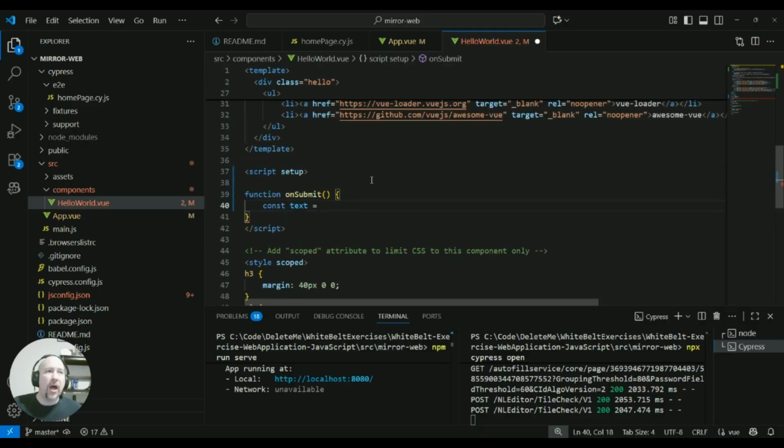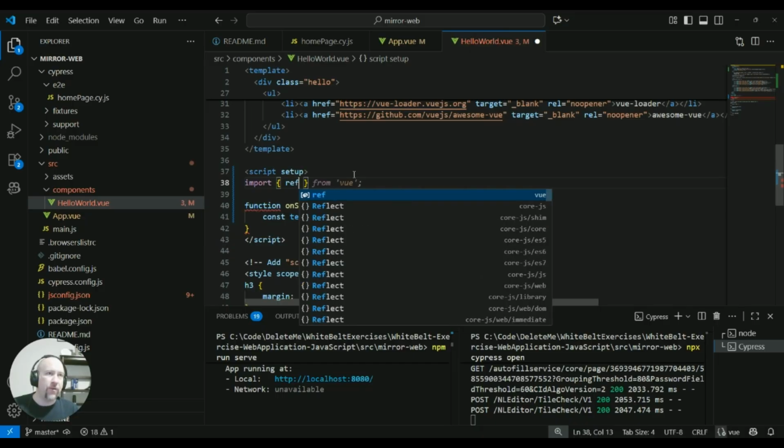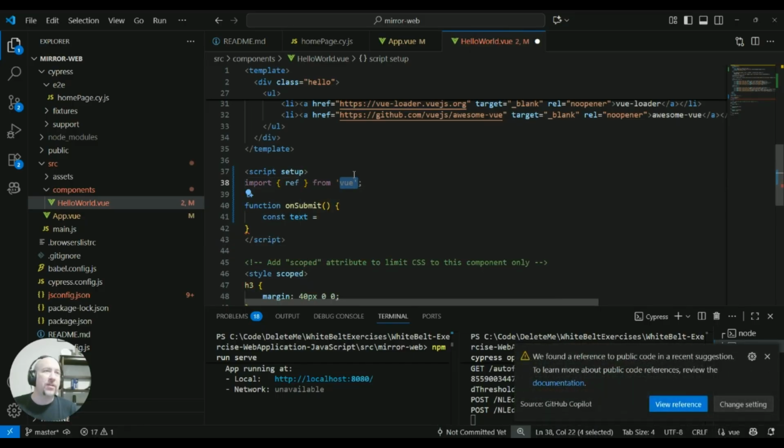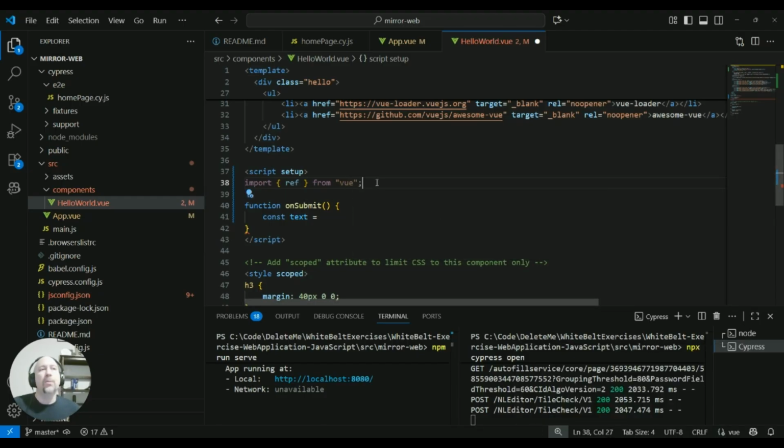I'm going to use two-way binding in Vue to do this. So in order to do that, I need to import ref from Vue, and it is helping me there, so that's good. Now I like double quotes rather than single quotes. That's just me. And the reason I like double quotes is because most programming languages will recognize double quotes as a string. Not every language recognizes double quotes or single quotes as a string. So I usually use double quotes for strings and single quotes for characters. That way I'm consistent across languages.